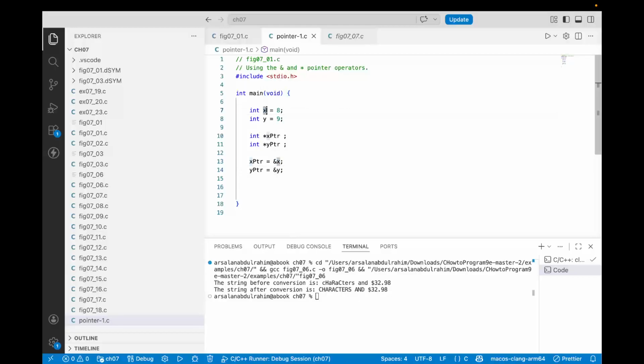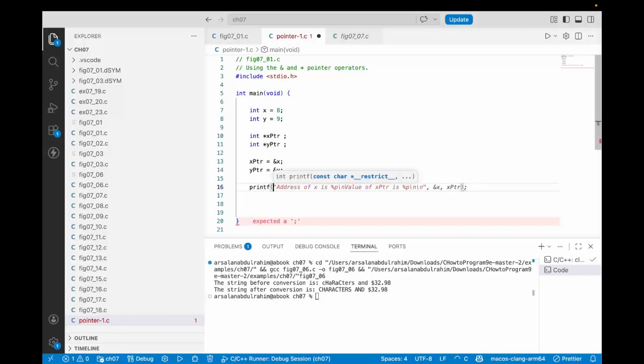Now, if you don't want to use x and y, since xptr is directly giving you the value, whatever is stored over there. So let's say I now want to printf, let's say. Now, in printf, let's just say, I'm not going to use this one. So value of xptr.